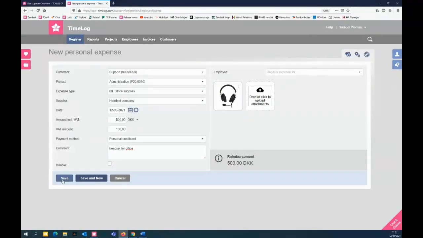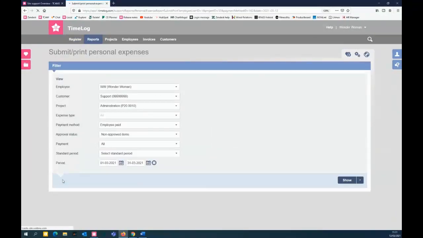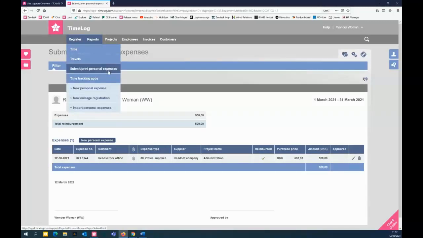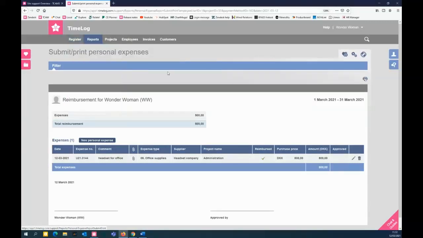So when the expense is saved, you will be directed to the Submit Print Personal Expense Report. This is also found under the Register tab. From here, you can edit or delete your expenses. And you can also have an overview of how much reimbursement you have outstanding. You can see and click the view of attachment directly on the expense as well.